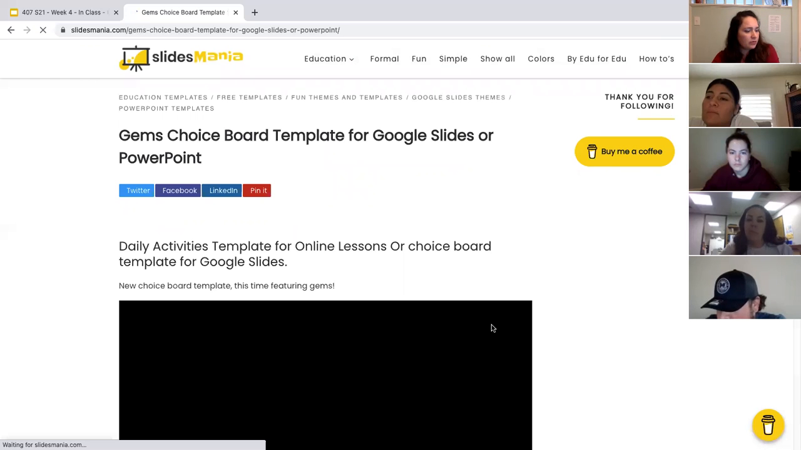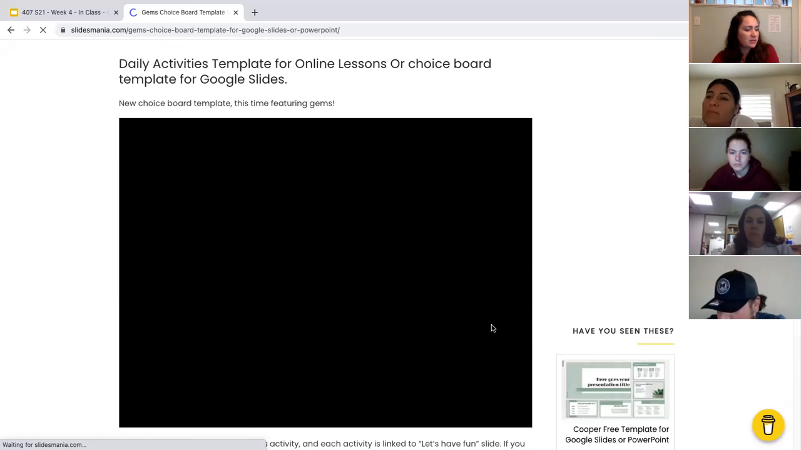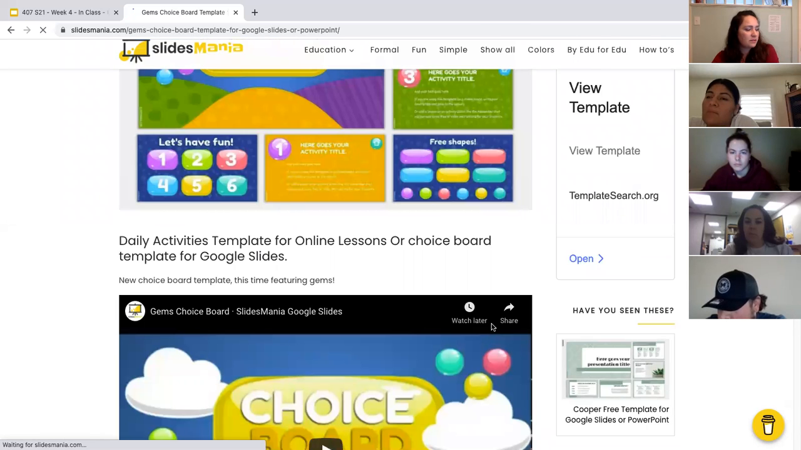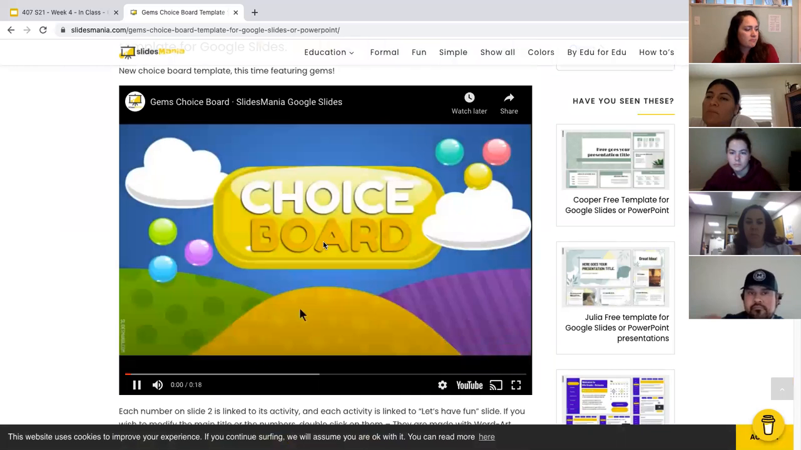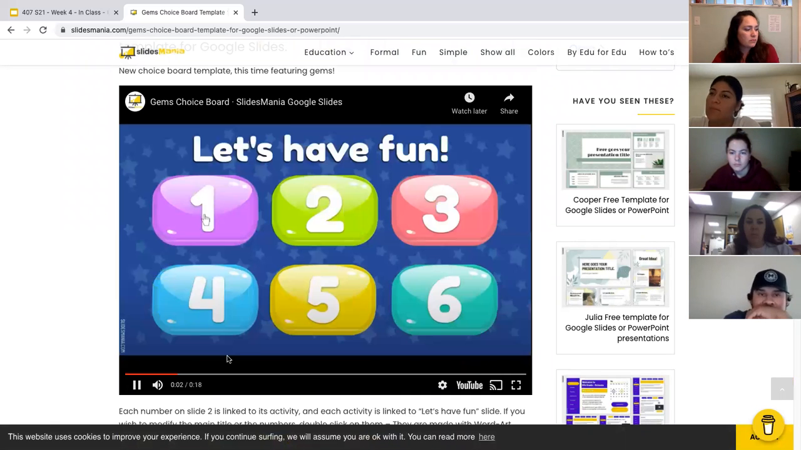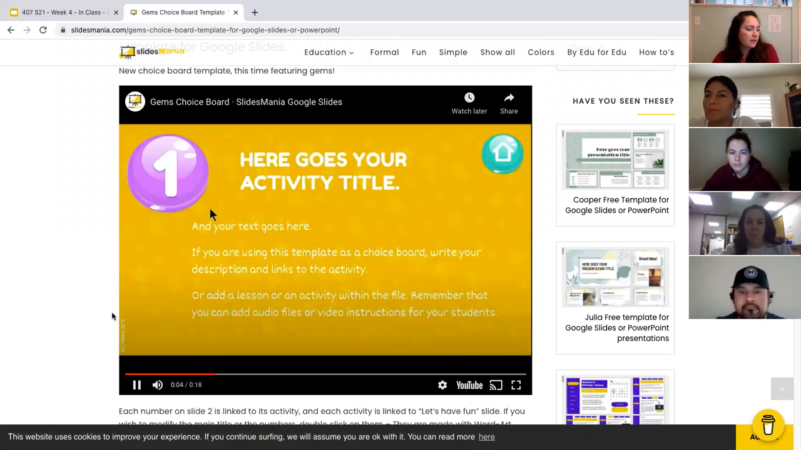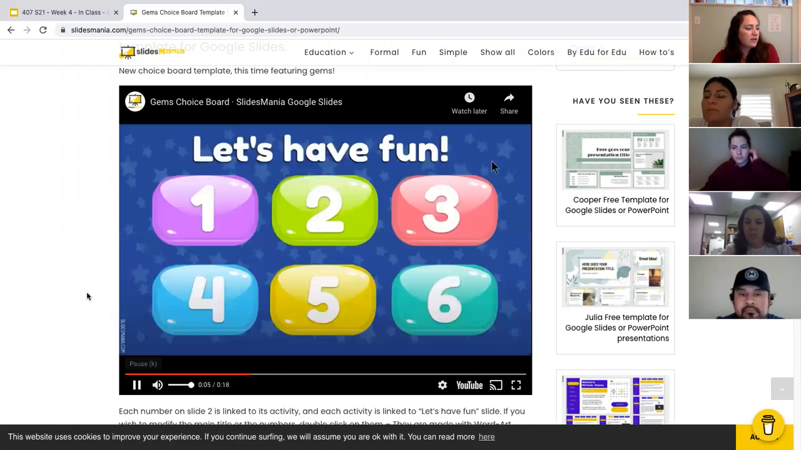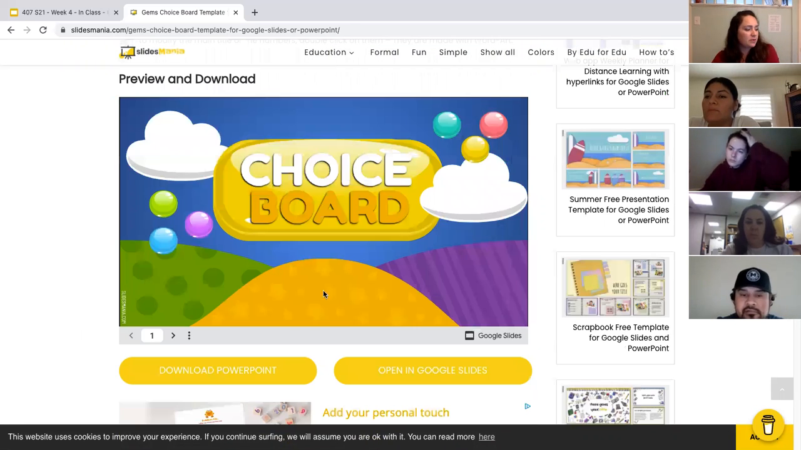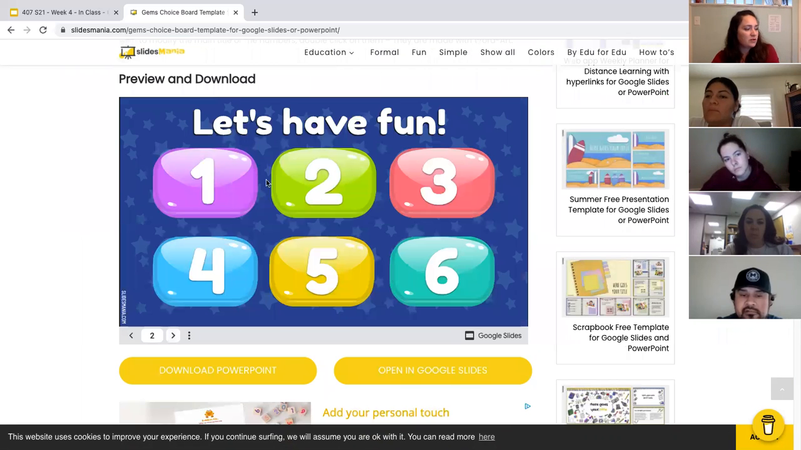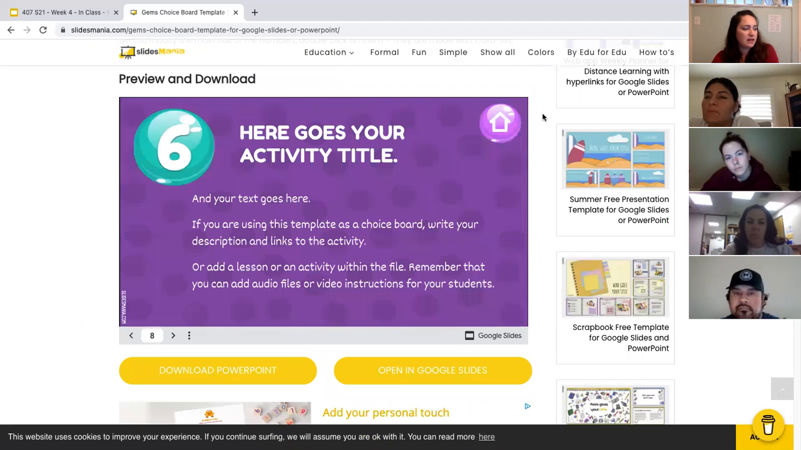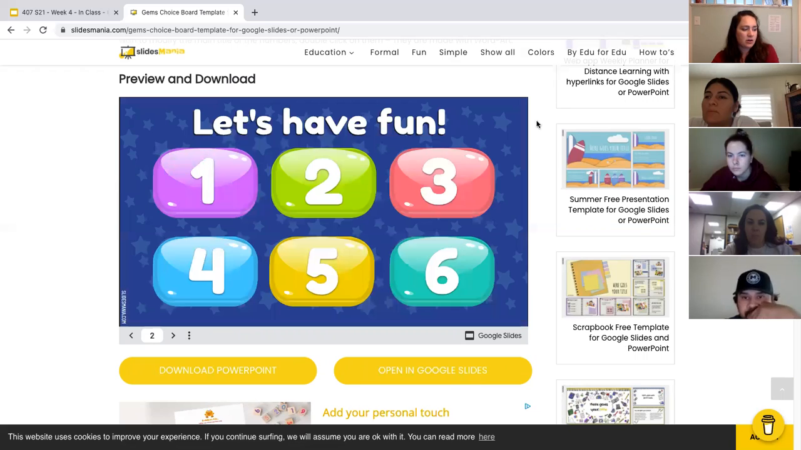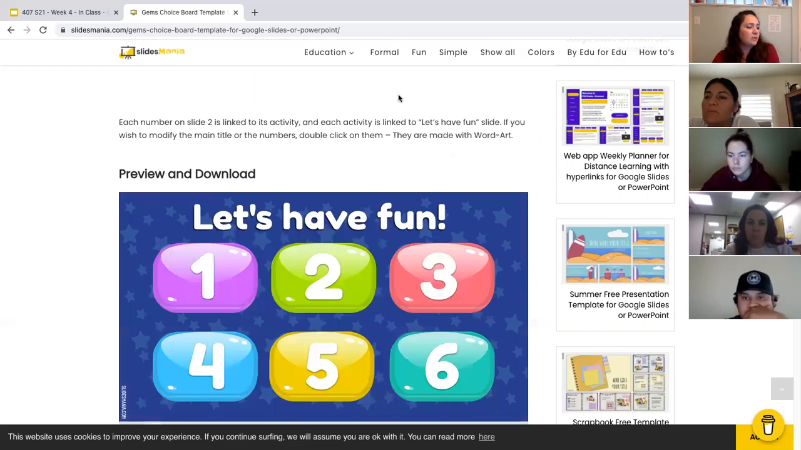is you can look through, and she's also nice because a lot of times she'll have videos on how to use it. So this is a video on what it looks like. But then you can also just page through. This choice board's kind of fun. When they click on choice 2, it's their second activity. If they press the home, it goes back to the home. Click on 6, here's a 6th activity. There's a home, okay? So that's a fun one.